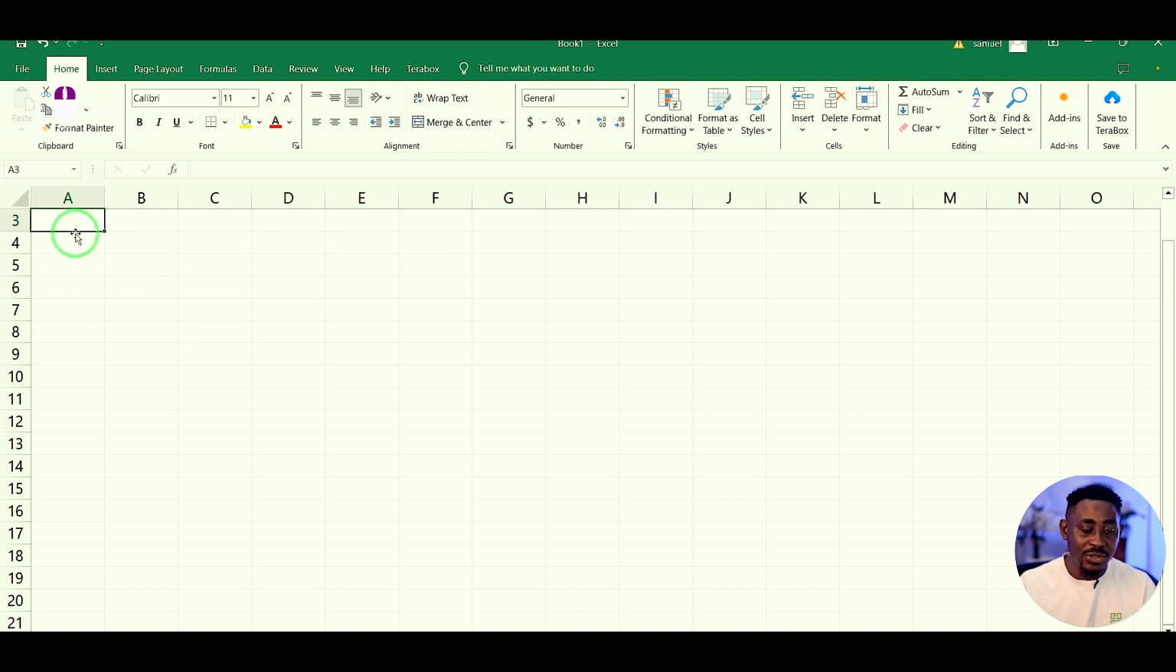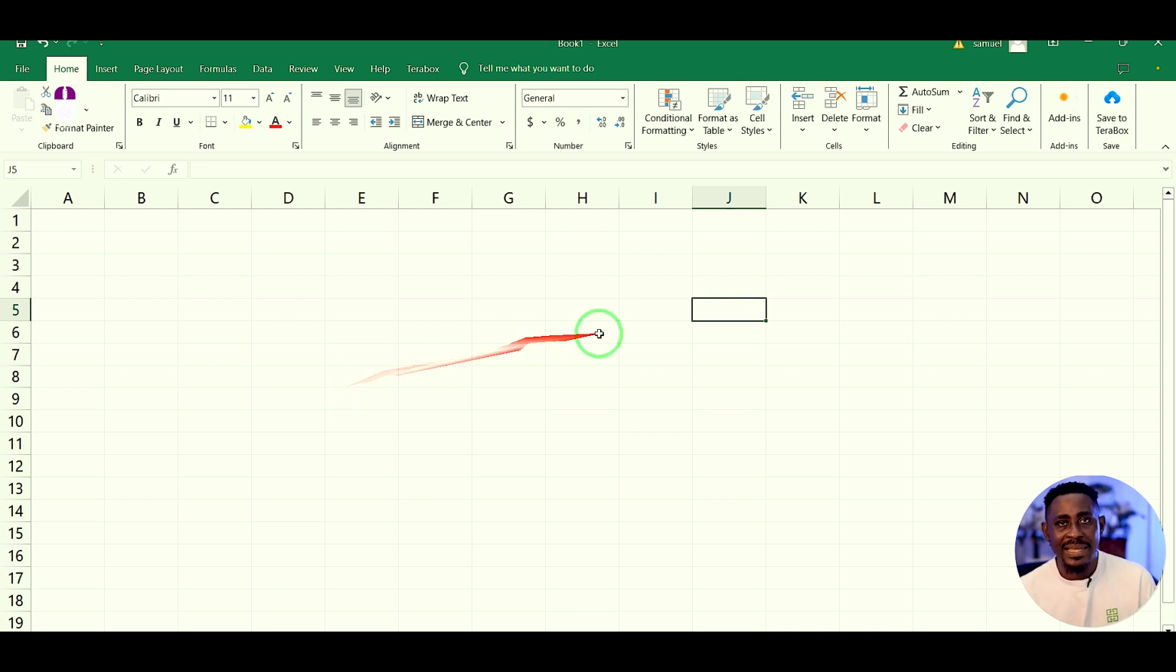I can move my cursor here. This is A1. I put my cursor here. This is A2. I put my cursor here. This is A3. I put my cursor here. This is A4. Or I can say G2 or G6 or J5. So basically, I hope you understand what we mean by the columns in Excel and what we mean by the rows, and you also understand what we mean by cell.